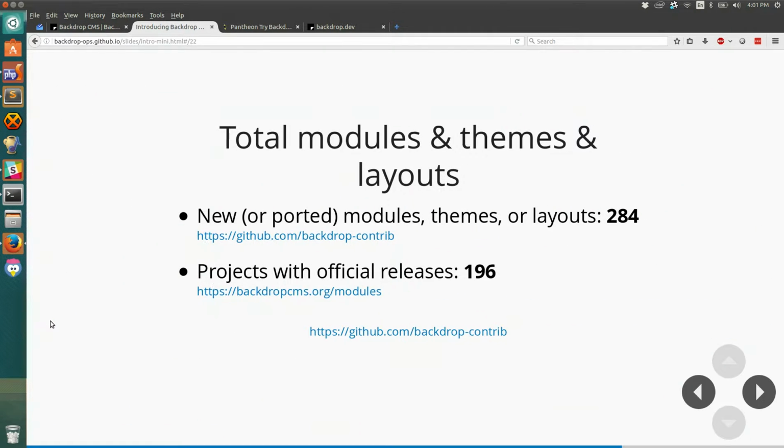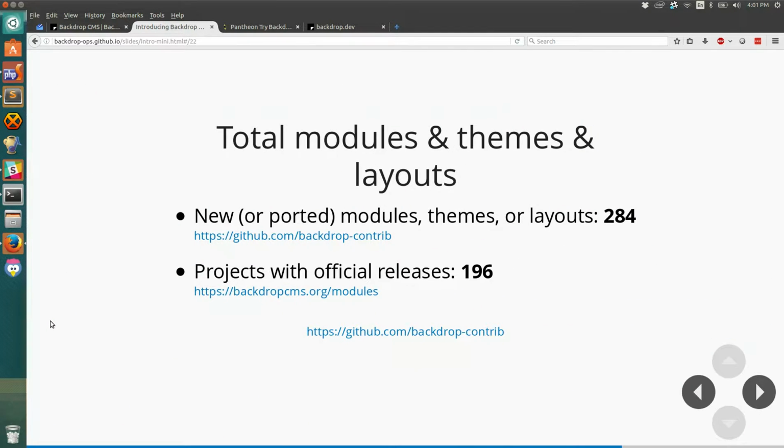And in the world of total number of modules, I know Drupal has tens of thousands of modules, so seeing only a couple hundred is like, oh, how cute. But 284 contrib projects is really pretty astounding for a project that has only been around for a year and a half. And we have 196 total official releases.